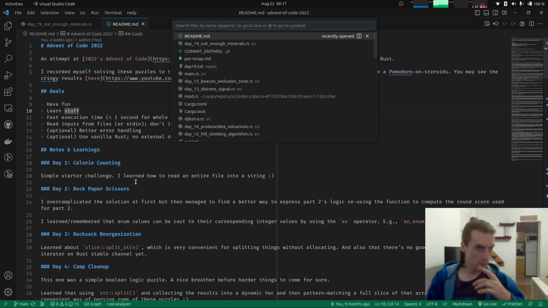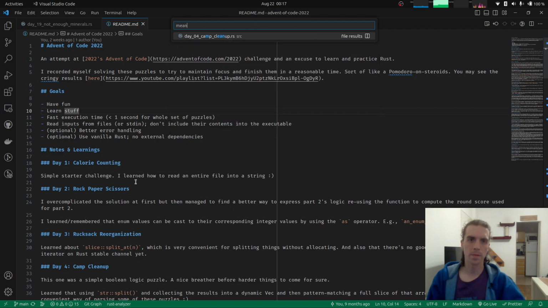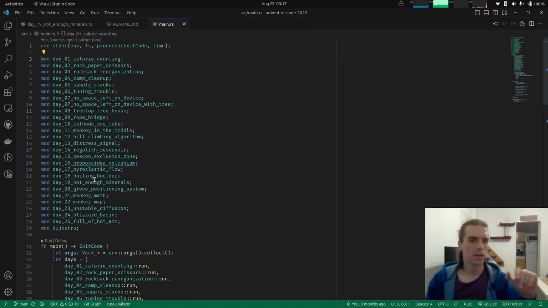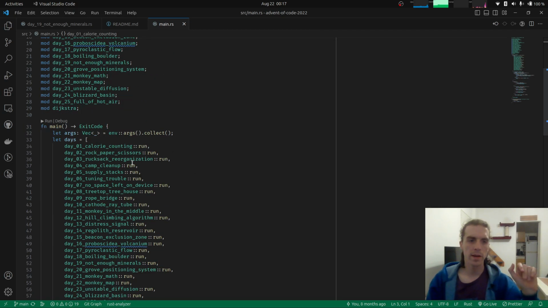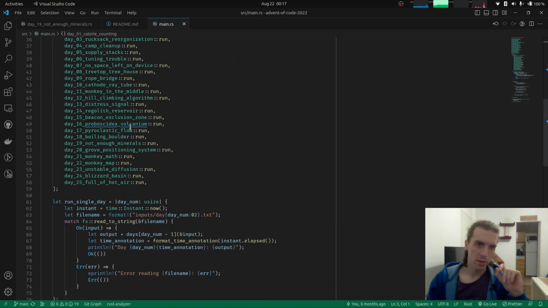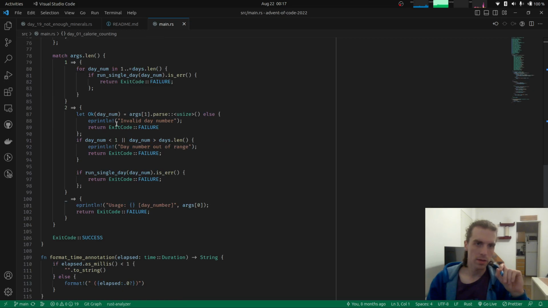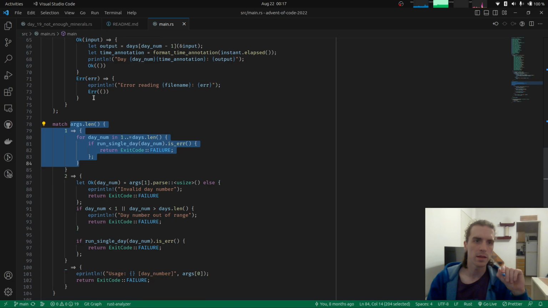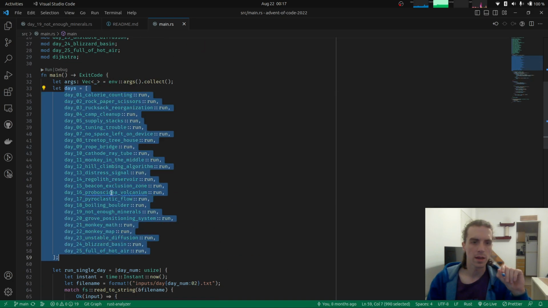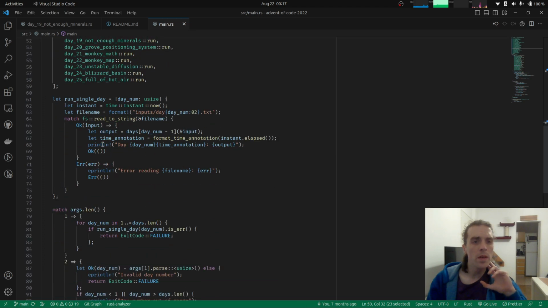So in this video, I will probably be using some learnings about that one, how to do multi-threading and maybe using an external library like Rayon to simplify things. So let's first take a look at the code that runs. Here's the code of the main function. So we have an array with all the daily functions.